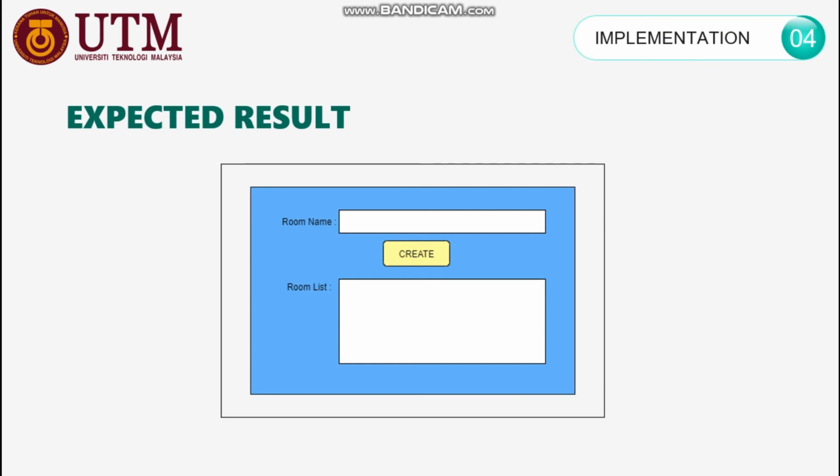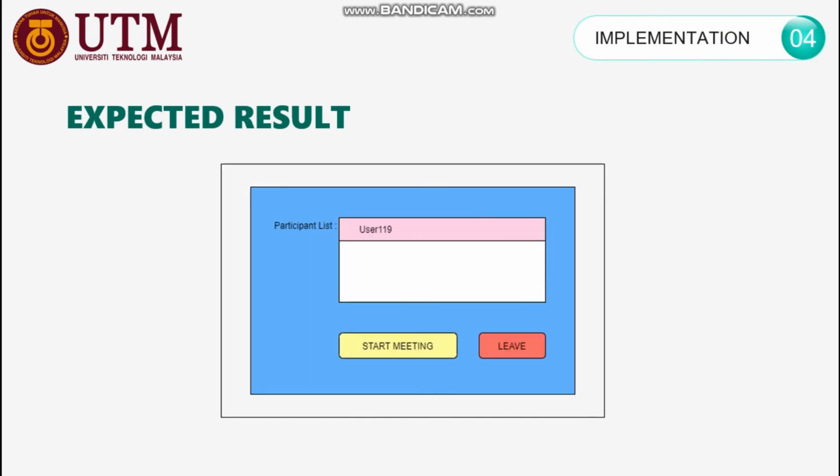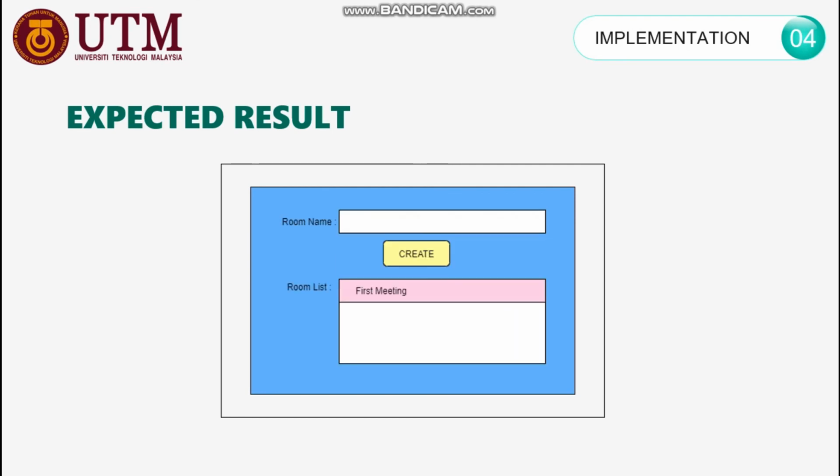This is the expected result of the user interface to join or create the meeting room. First, the user needs to create the meeting room. Then the user name will appear on the participant list in the meeting room. The user can start the meeting or leave the meeting.